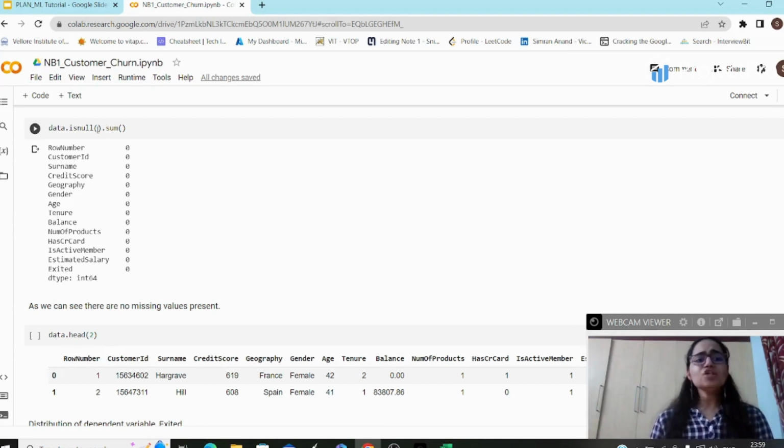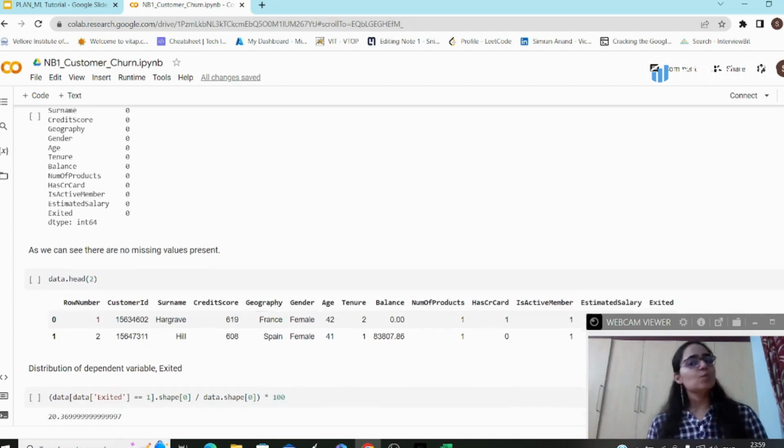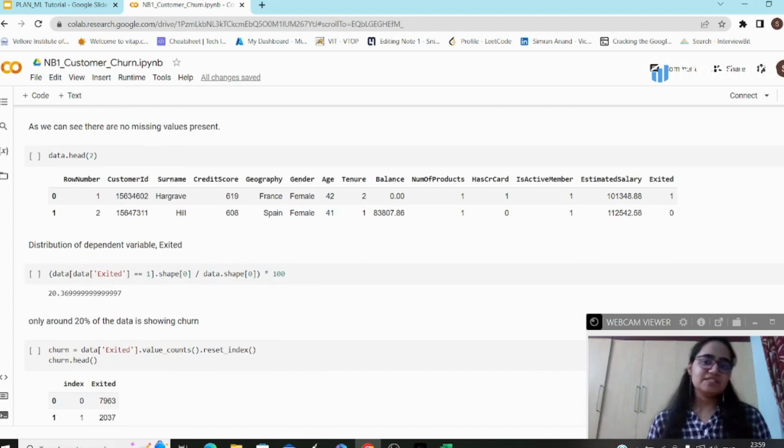So going on to isnull().sum(), this gives us the count of the null values, the missing values present in each column of the data set. We see that there are no missing values present in our data frame. But definitely, if there are missing values, the first step should be to either drop or impute them. Impute means to replace the missing values with either the mean, median, or mode of all the values present in the column. Now, as we can see, there are no missing values present.